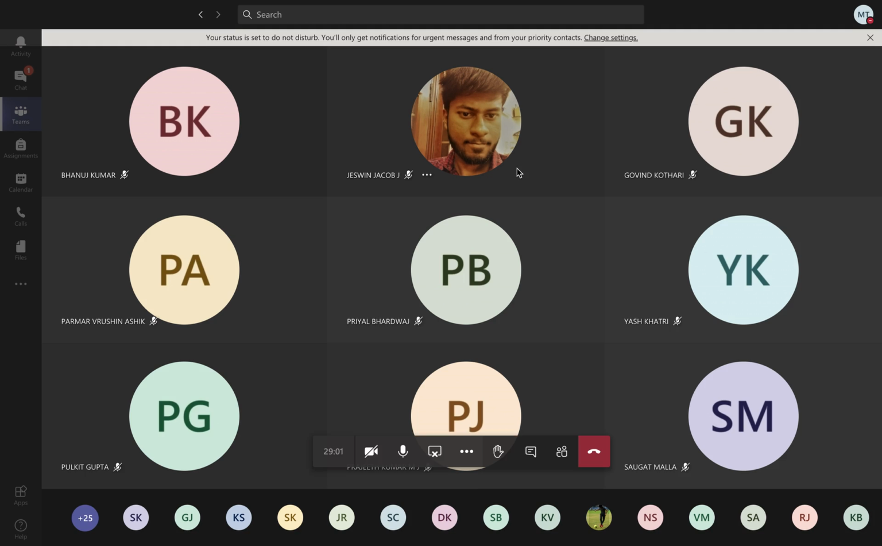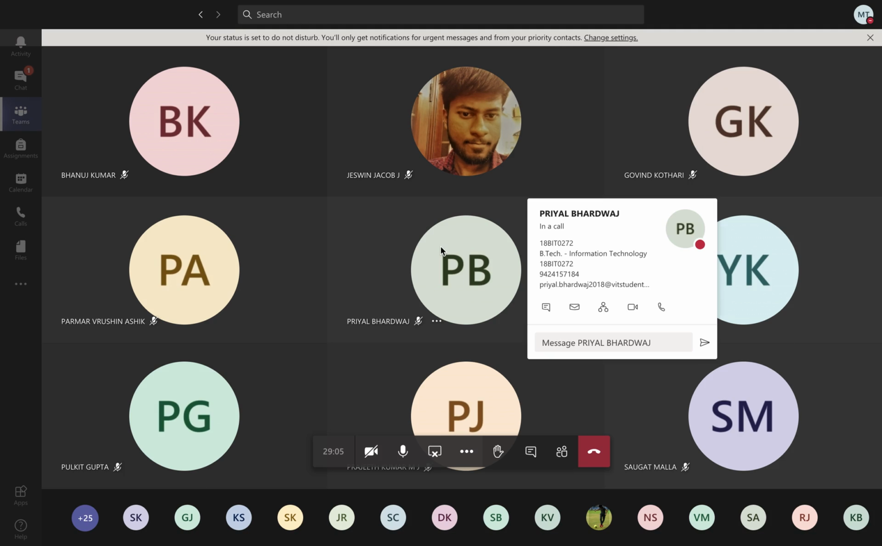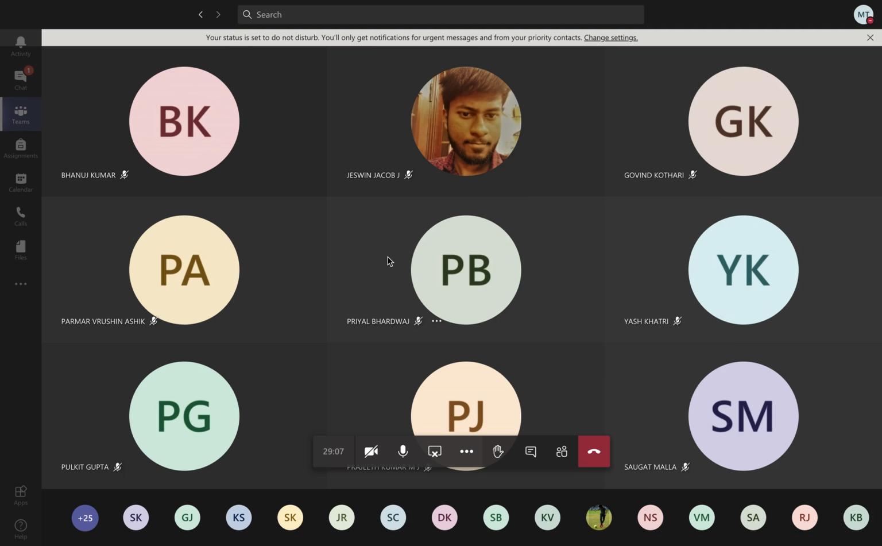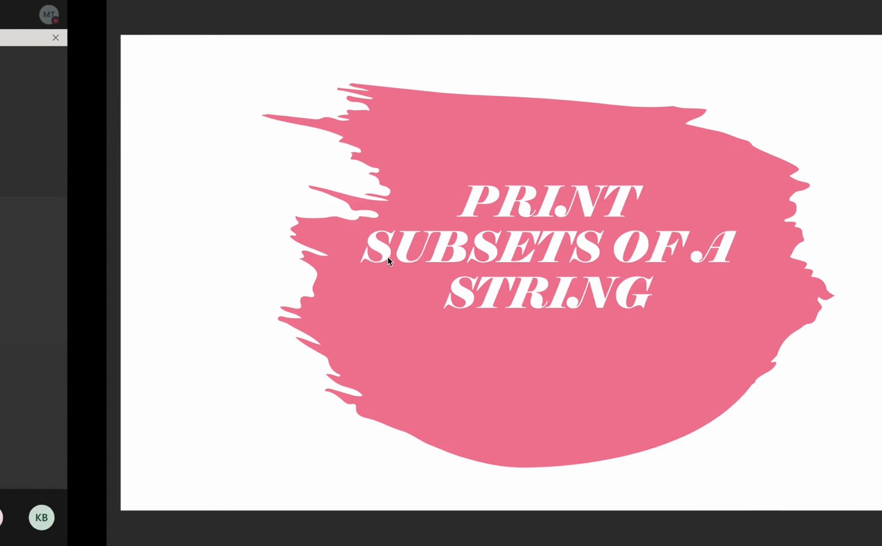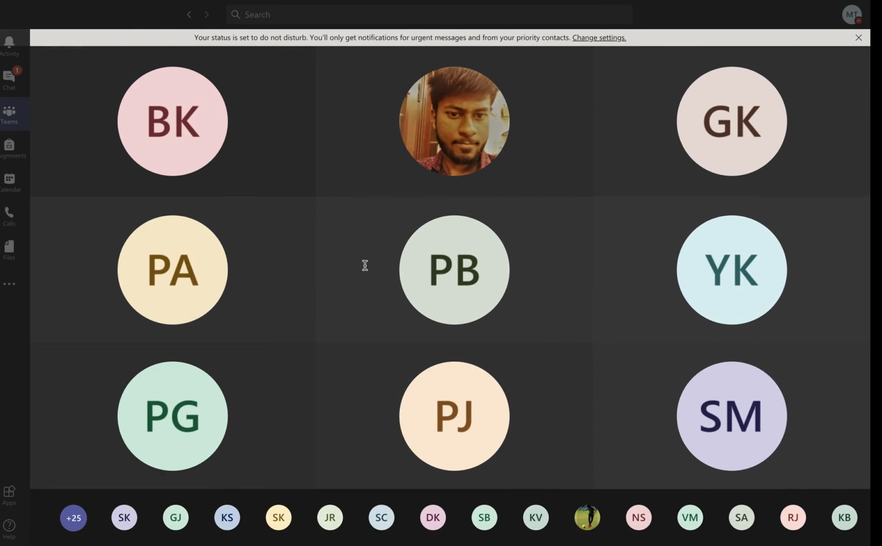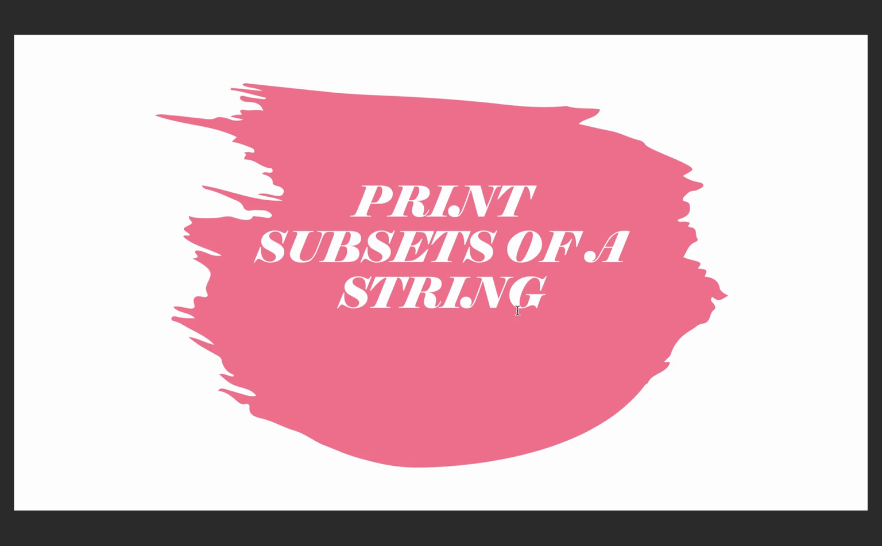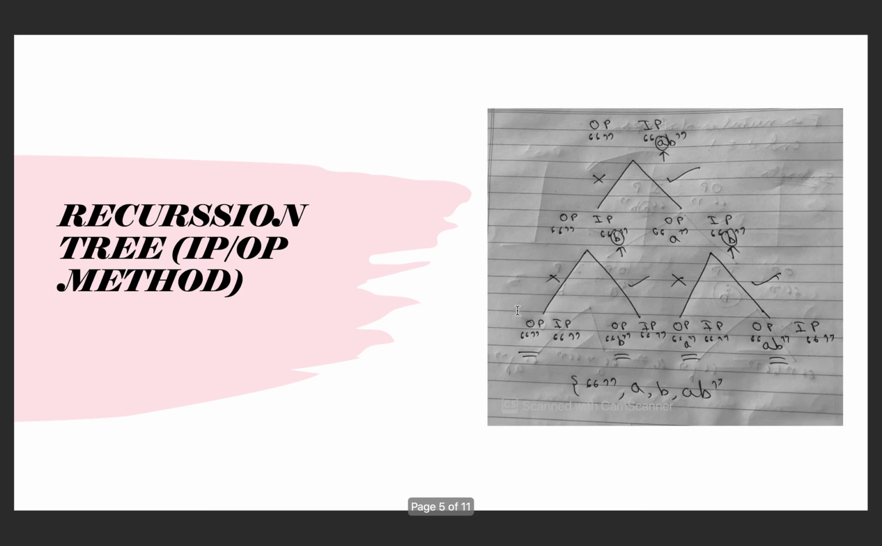Okay, so this Towers of Hanoi was a question we did using the induction hypothesis method. There's another very famous method that everybody uses for recursion. It's the output input method, or you can call it the recursion tree method. It's useful for questions of the kind that we're going to study right now. For example, if you're asked to print subsets of a string.